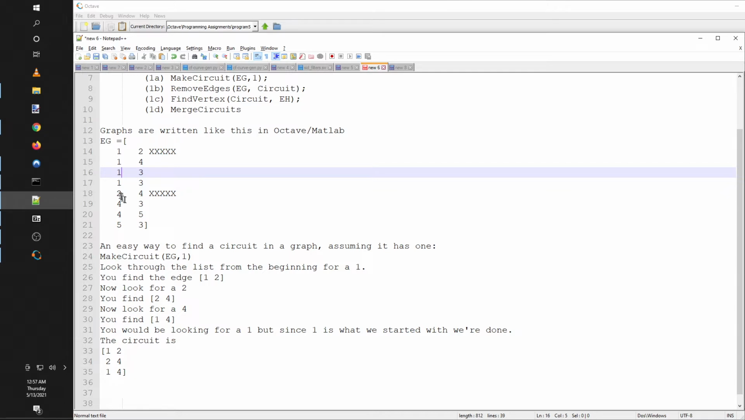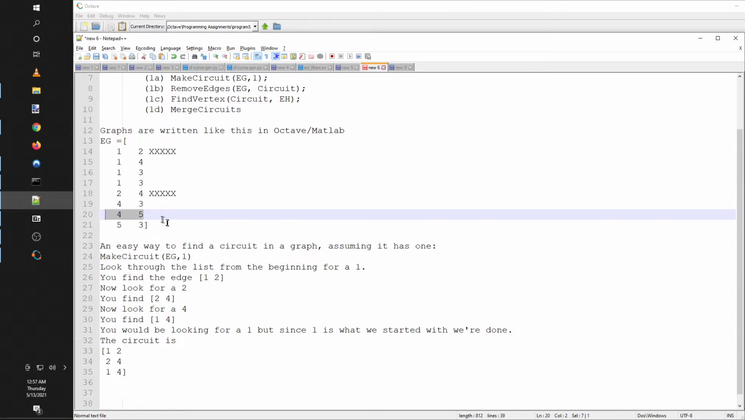If I go through this list and look for a 5 and you find it right here, then the next thing I'm going to do is not look at 5, 3. The next thing I'm going to do is say, okay, I found the 5. Now I'm looking for a 4. You go back to the beginning of the list to start looking for the 4.